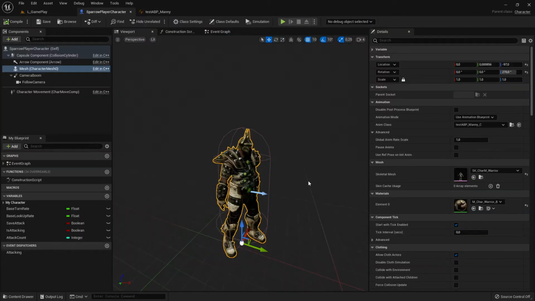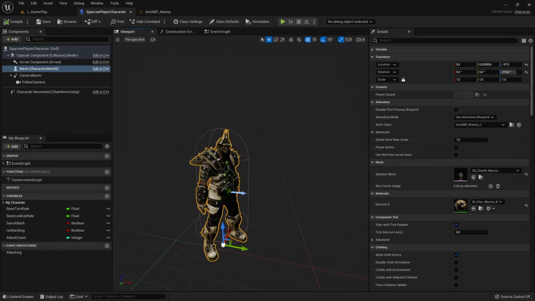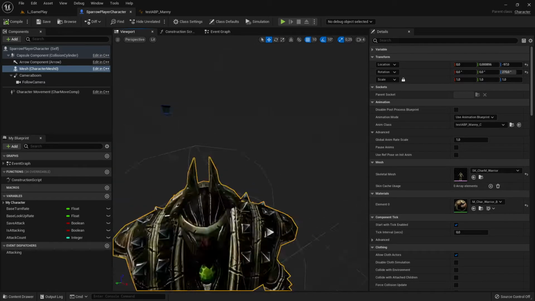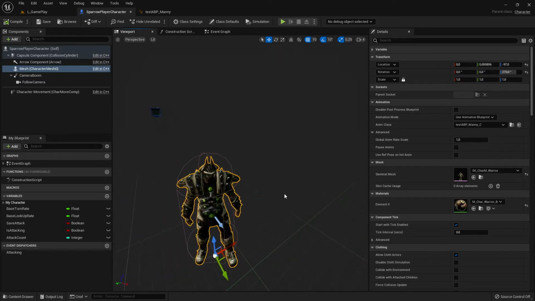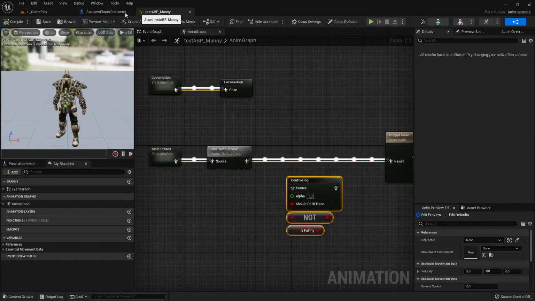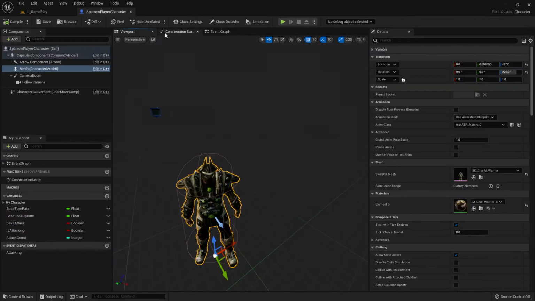I'm going to use this character now. It's very low, not high poly, but it's okay. That's nice for me. So that's done. Let's go to the event graph here.